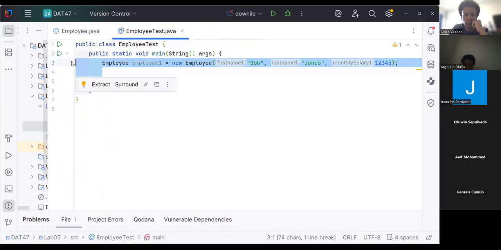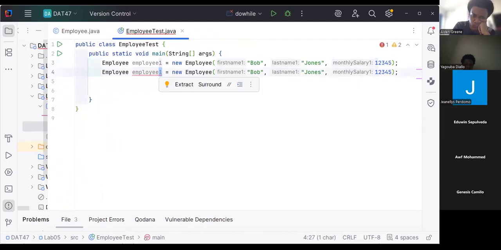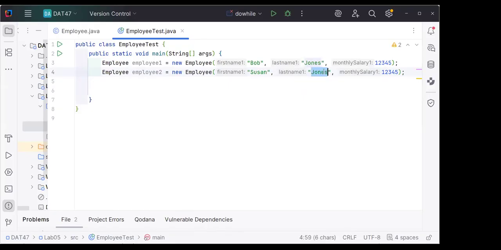And we can do the same thing to create another employee. Let me copy it. Just change here. Employee2, we change the name to, let's say, Susan. And suppose her last name is Baker. And her monthly salary is, just suppose, 2, 3, 4, 5, 6. Okay, a little bit higher than the first one.